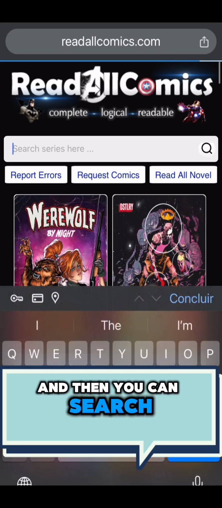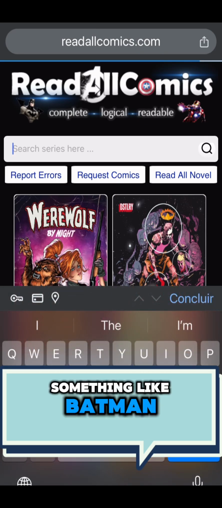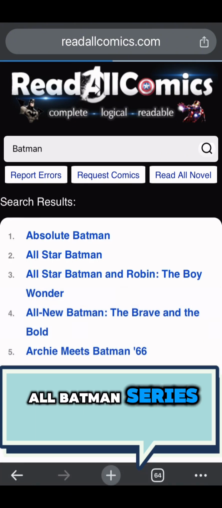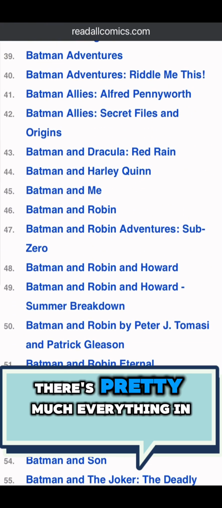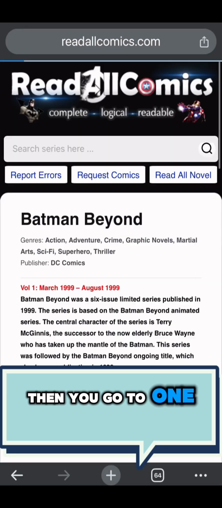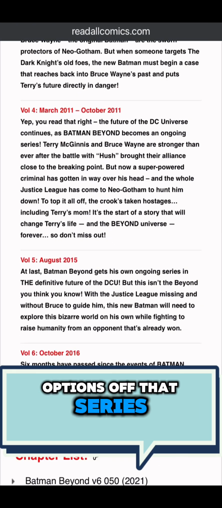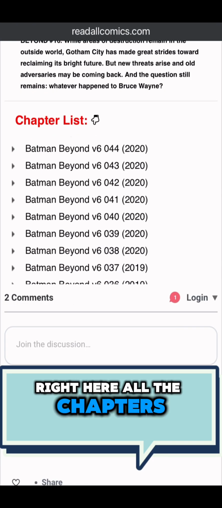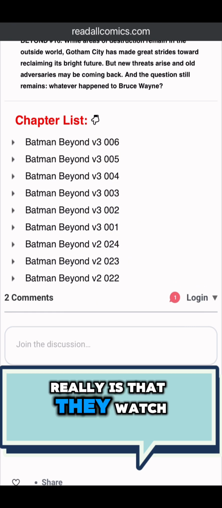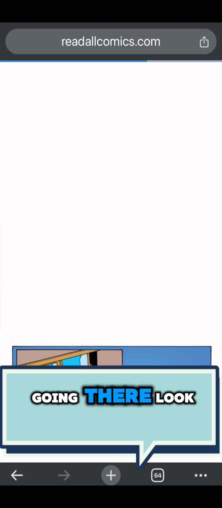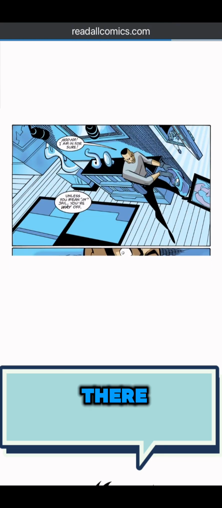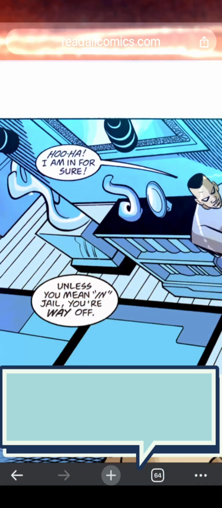And then you can search, and you can just put something like Batman, and then they're gonna bring all Batman series. It's insane. There's pretty much everything in here. Then you go to one, then you have all the options of that series right here, all the chapters, the different releases that they launched. That's it. And then once you go in there, look, you have the comic in there with all the dialogues and everything. Okay, so this is another option.